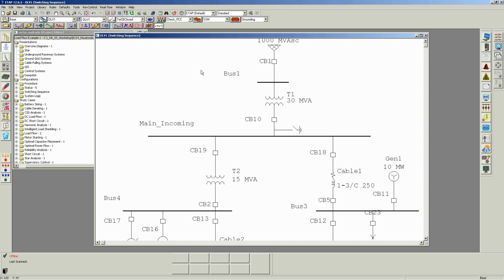You notice that my one-line diagram goes from like an operator's screen or HMI to more of a design tool, because that's exactly what switching sequence manager is. It's really a tool to help you test and design switching sequences, as well as analyze them.